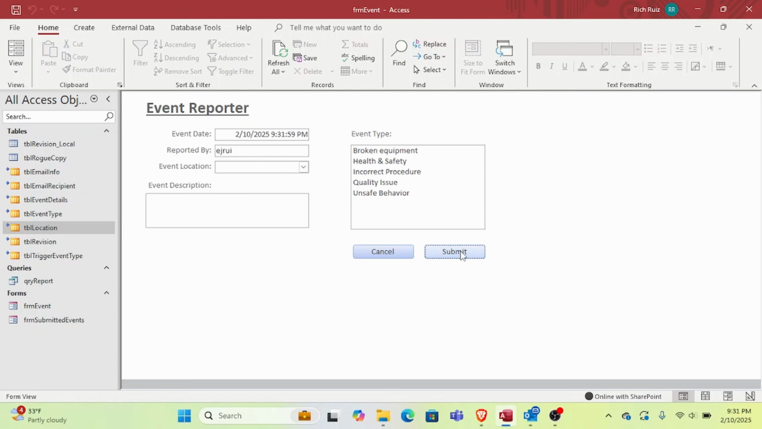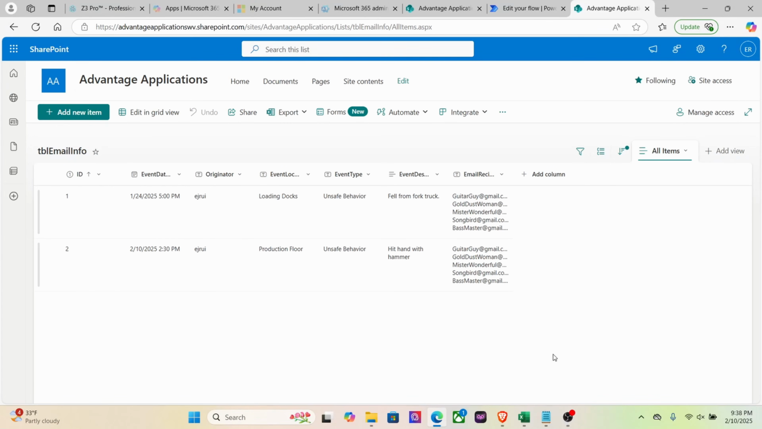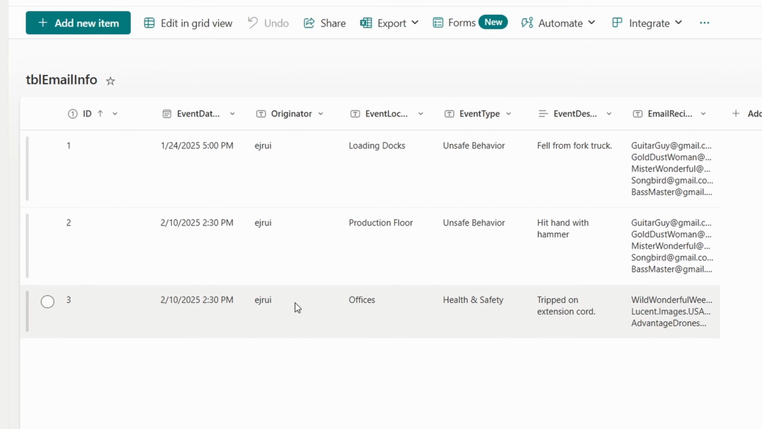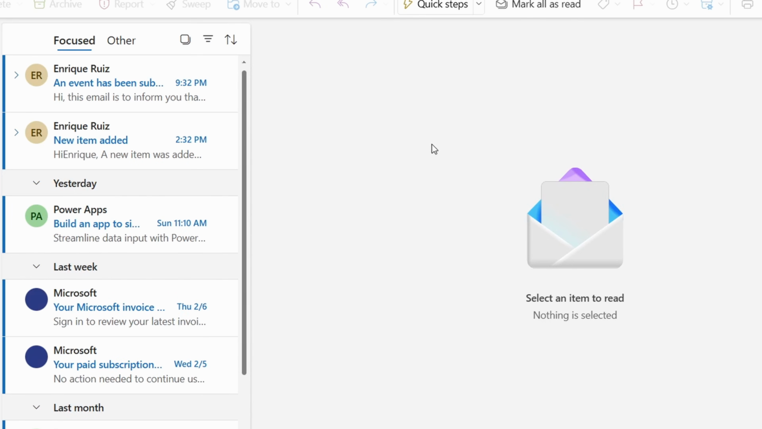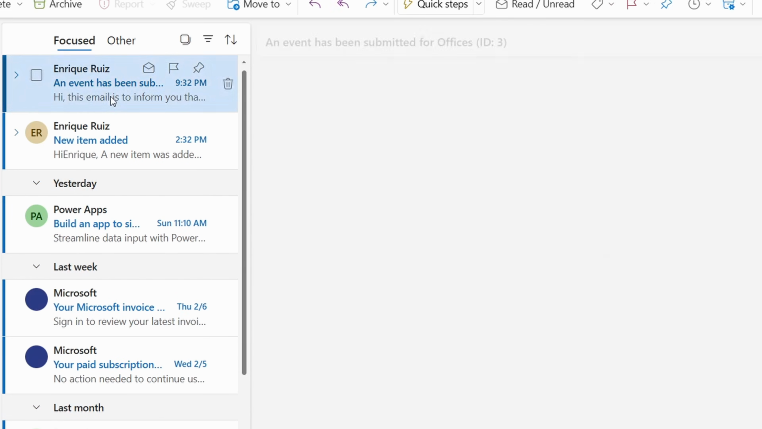Okay, now let's look at our SharePoint list. I'll refresh the page, and there's our newly inserted record. I changed the email recipients in the database to addresses that I own. I didn't want to send anyone a random email. So now let's see if it worked. I'll go back to Outlook, and we can see the new email has arrived with the custom subject line.